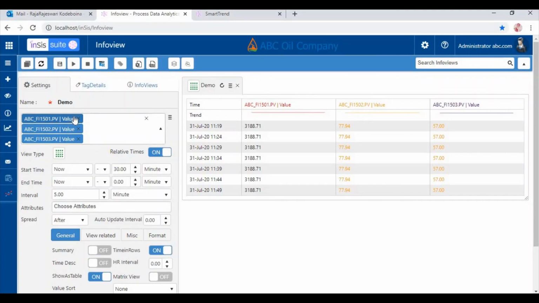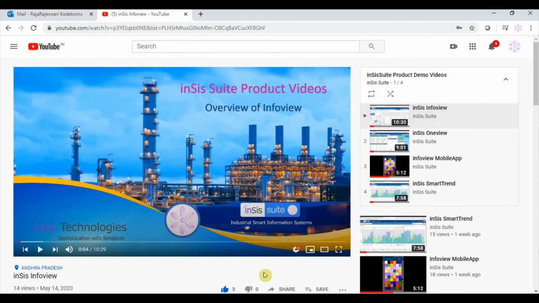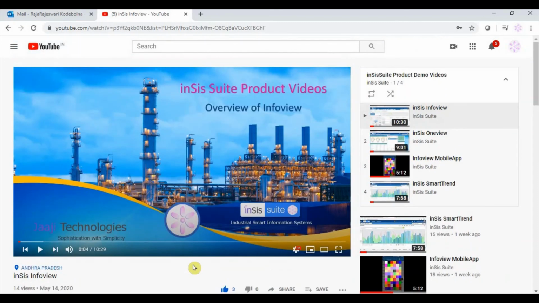Now, let us see how this data is visualized in the InfoView, Smart Trend, OneView, etc. Using analytics, smart trend, dashboards, mobile apps, etc., you can access this real-time and historical operations data from web or mobile, from home or office. Watch the overview of inSis InfoView, inSis OneView, mobile apps and inSis Smart Trend videos in our inSis Suite channel to quickly understand how to use these apps to monitor the operations data.